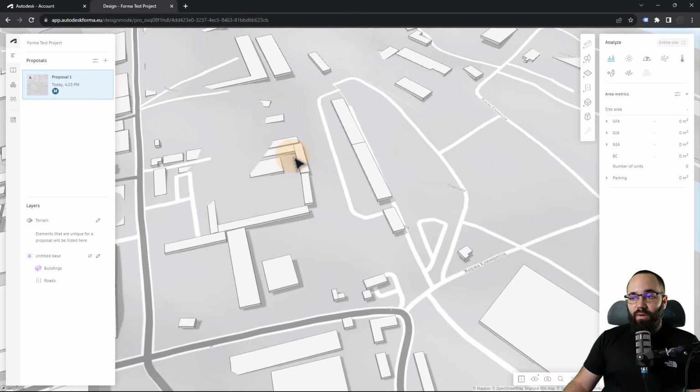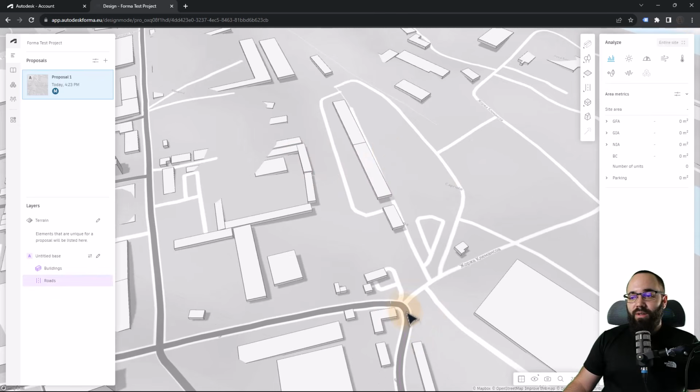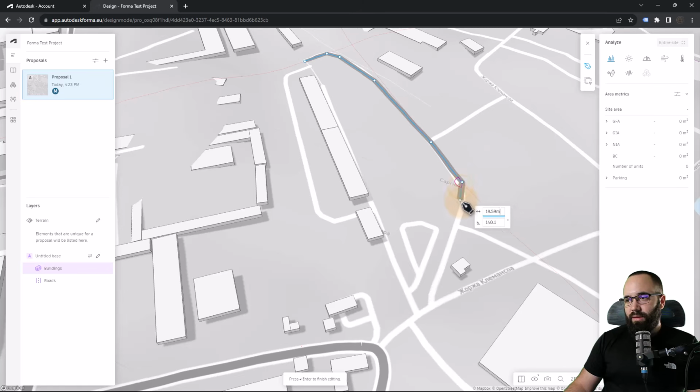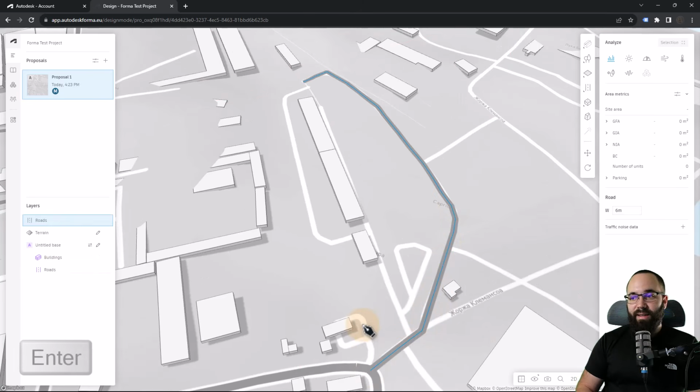So what I want to do first is perhaps add a road just to connect it with this existing road. For that, I'm just going to find our transportation, click on roads, and then here I can just draw a road. I can just come in here and draw a road going in perhaps like that, just following this existing road here, and then just hit the enter key to complete that road.